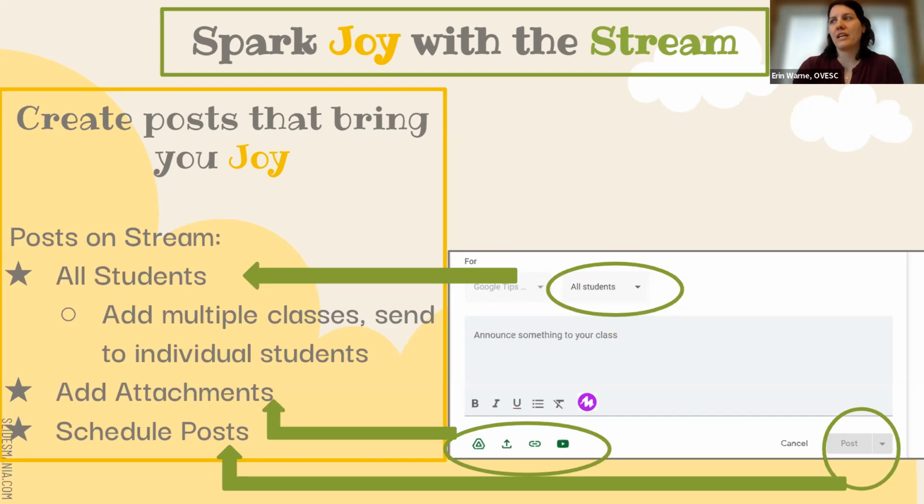You can also do things right when you need to do them. So if you're in the middle of class and you need to post something, the students will get that. There's really no lag time between posting things and when students get it, depending on when you schedule for that.